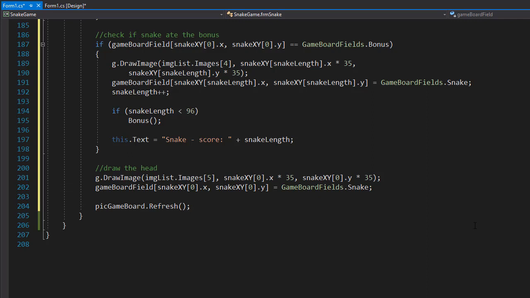So this is the code, and all that is left is to enjoy the game. So let's play it and see if it works as expected.